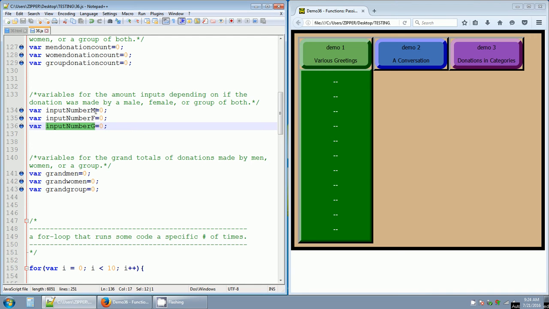So if the first male contributed $50, the value of 50 would be in that variable. If the first female contributed $100, then the value for input number F would be 100. And if the first group donated $1,000, then the value for input number G would be 1,000.